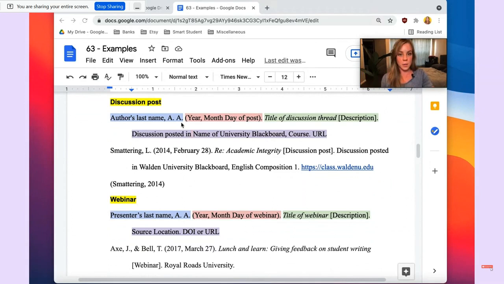As always, you want to include the author element, the date element. For the title element, you have the title of the discussion thread, then a description, which should always be discussion post if that's what you're citing.